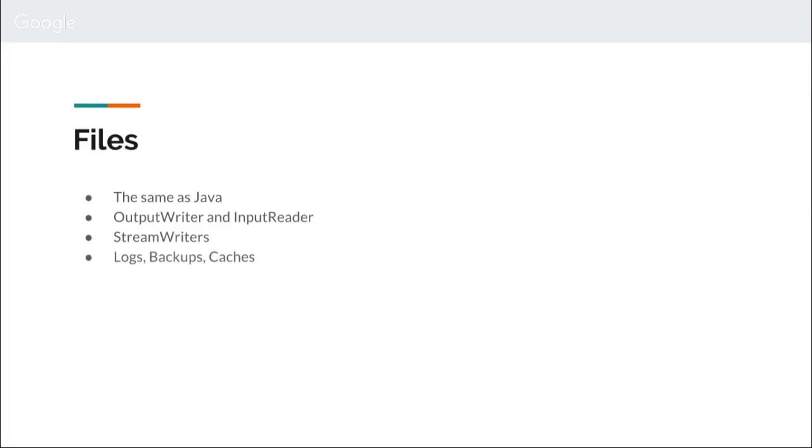So, files in Android. What can we say about files that we haven't said about files in Java? There's really not much difference, except maybe some use cases, but those also apply to Java. So I'll talk a bit quick about files. It's the same as Java. It uses the Java interface and the Java methods of writing and reading files. So there is really not much to say about that. It uses output writer and input reader, output stream writers, input stream readers, all that.